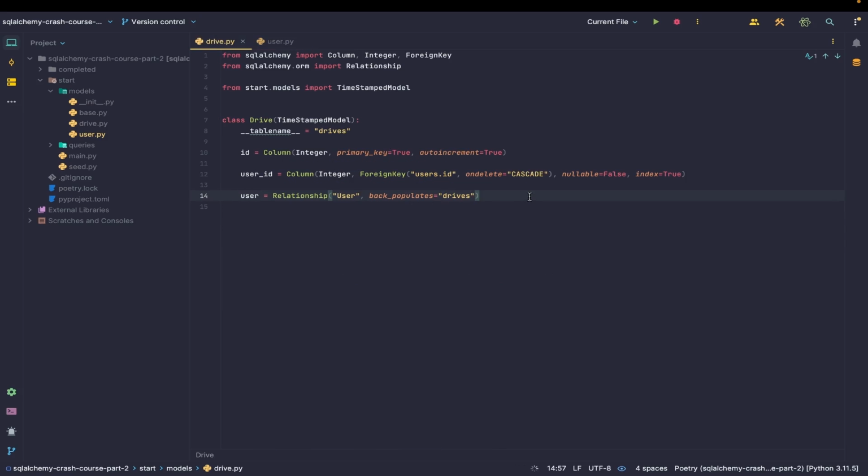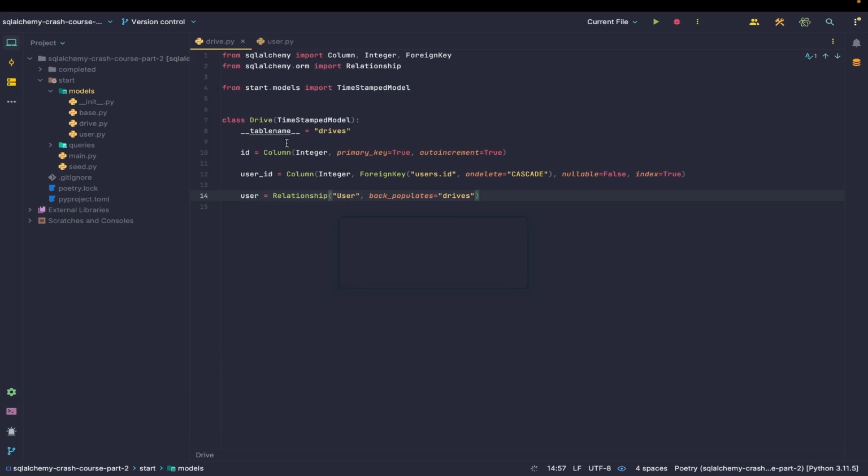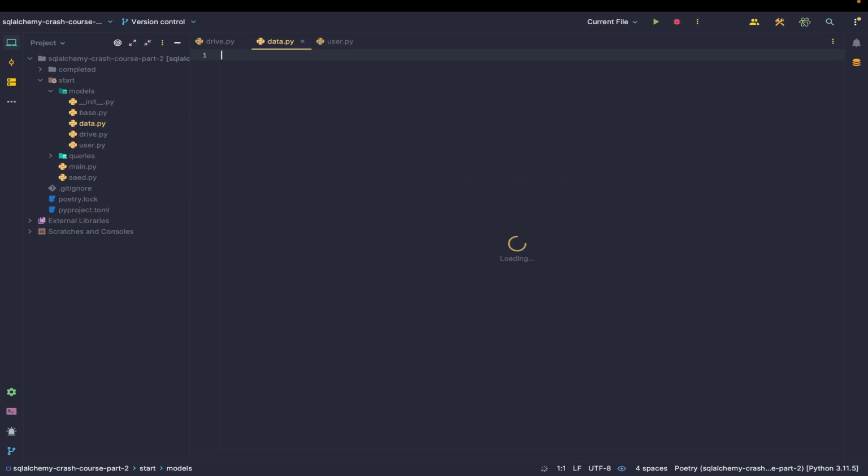Okay, so now that we have this, we need to have a few more attributes on the drive. So we need to have a distance, an economy, a duration. But those need to be models of their own. And the reason they need to be models of their own is because they have a value as well as a unit. Okay, so what we're going to do is we're going to head to our models and we're going to create another file. So we're going to say new Python file, and here we're going to say data. Okay, so in our data, we're going to create our unit.